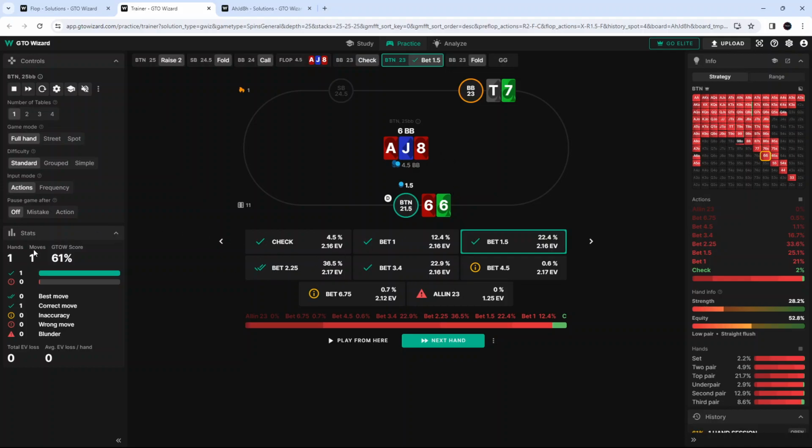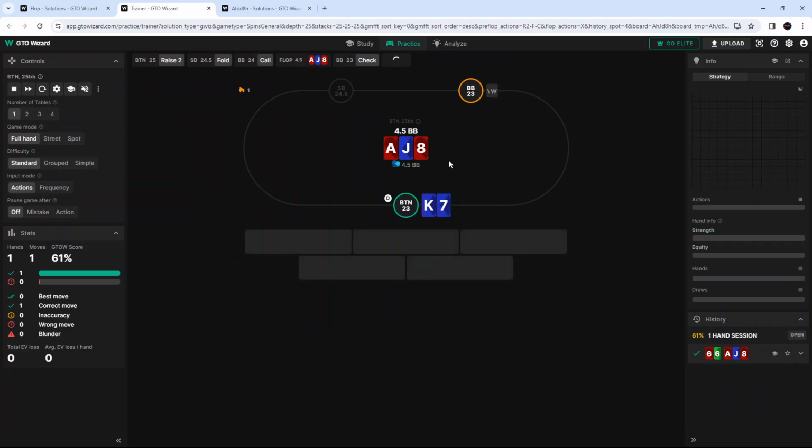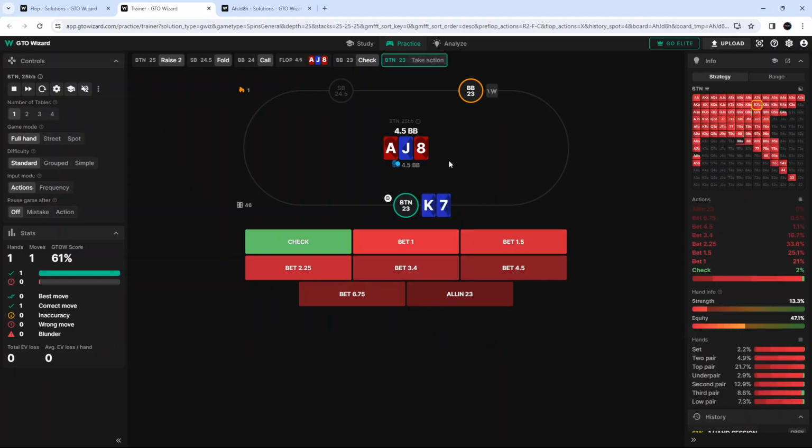We're going to see it's going to keep track of our score on the panel on the left here. It's going to tally how many times we chose the best move, a correct move, or any errors, and it's going to give us an overall percentage score. So this is really nice for getting in the repetition, getting in the practice in a specific spot. So if we wanted a different hand on the same board, we could click next hand, and it's going to give us a different hand where again we can choose what we want to do.